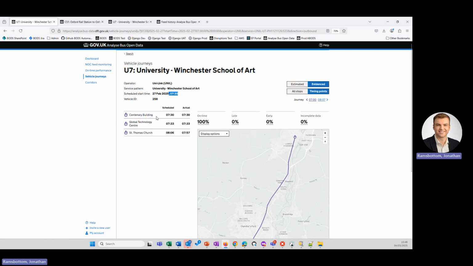So we know that the bus, based on the timetable data, was going from Centenary Building to St. Thomas Church from 7:30 to 8:06. And then we've got the actual times on this right-hand side. So it looks like this bus was pretty much on time. You can see more granular detail. If you click on all stops, it will show you the seconds.